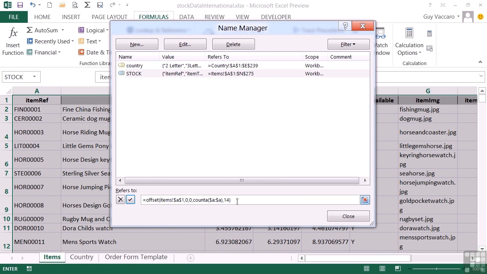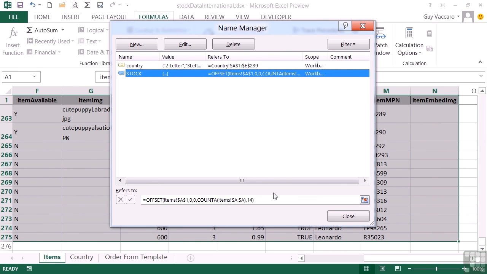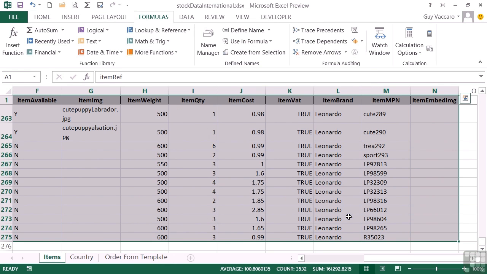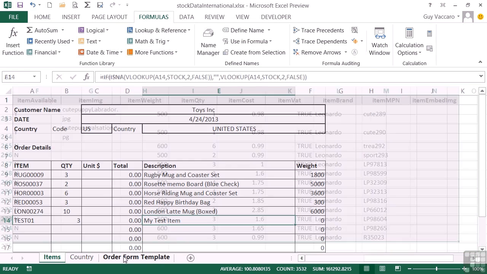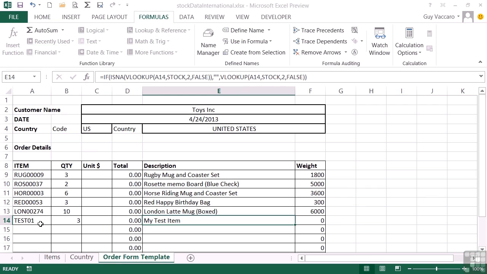So it'll still have the same name, it will still be called stock, but we're effectively driving this section here, which is the height of the area by counting the number of cells. Tick to accept that, close, and then when we go back into our order form template, you can see that test 01, I've done nothing to change the formula or change the range manually. I've replaced it with a dynamic offset function. It's now able to pull out my test item.